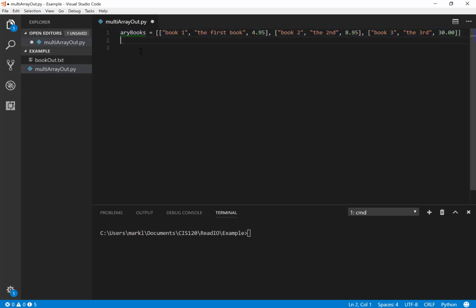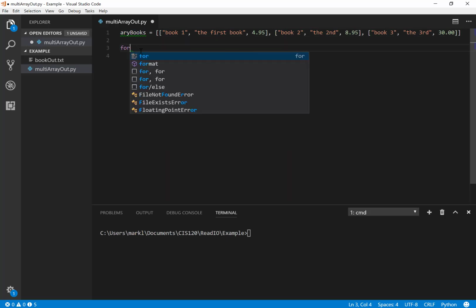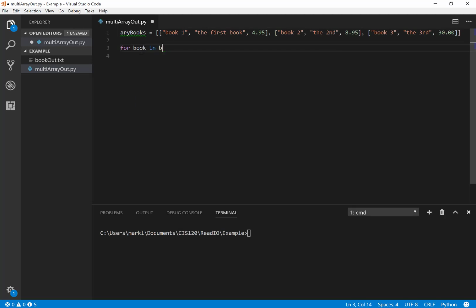As a refresher, let's just walk through this and remember how this works. I'm going to do a loop through the array books. This gives me the ability to loop through each array that's within the big array of books. So let's loop through each book, description, and price. As we loop, that nested array is going to be maintained in this variable called book.